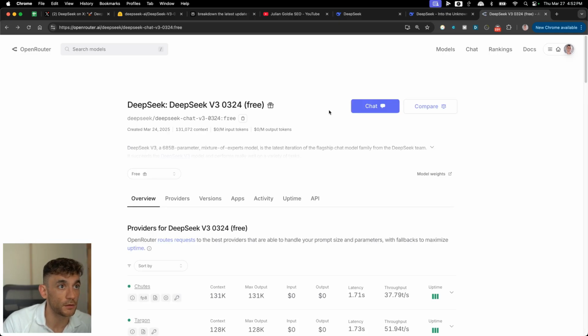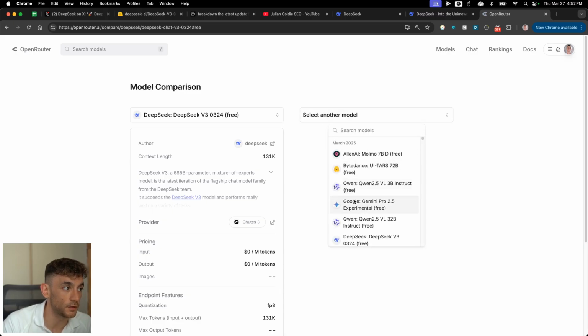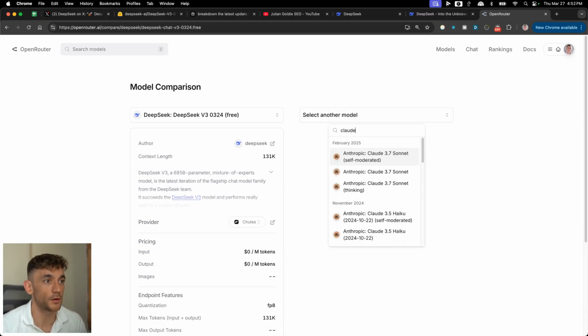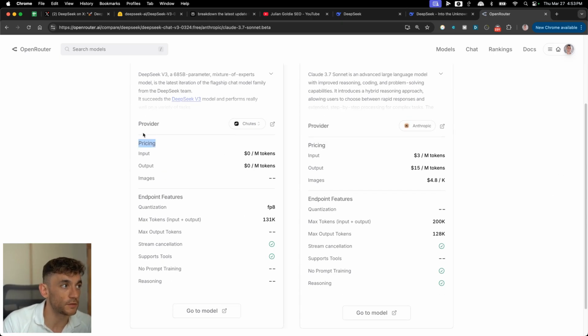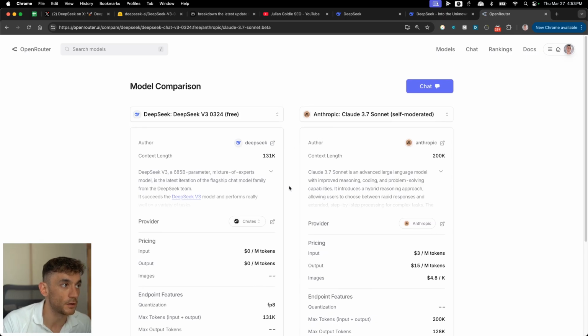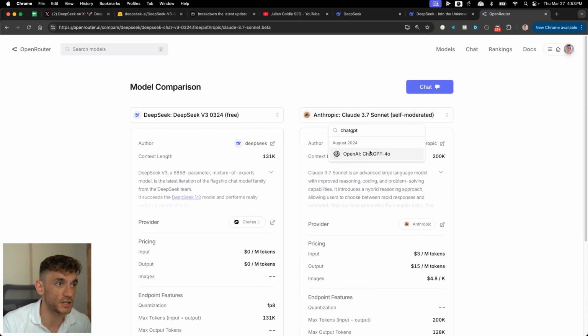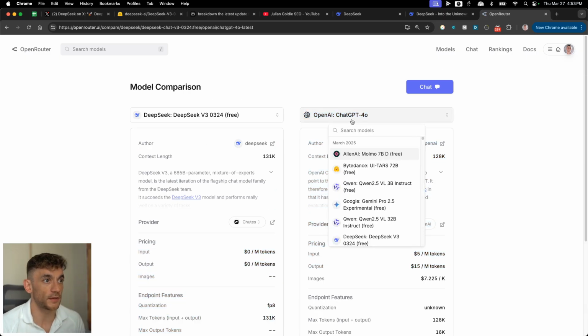If you go back, you can also go to the compare section, and then you can actually compare this side by side versus another model. So if we, for example, pull up Claude 3.7 Sonnet, we can compare these, and you can see, for example, on the pricing, it's so different, right? So for example, for output here, $15 per million tokens, $0 per million tokens, right? Absolutely game changing. Let's pull this up versus ChatGPT, and you can see the difference in pricing here, quite drastic.